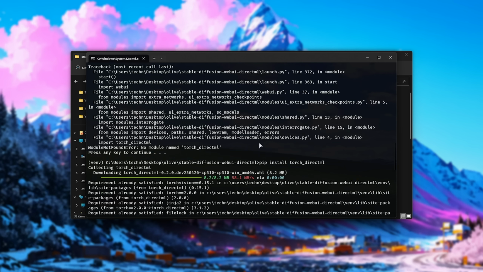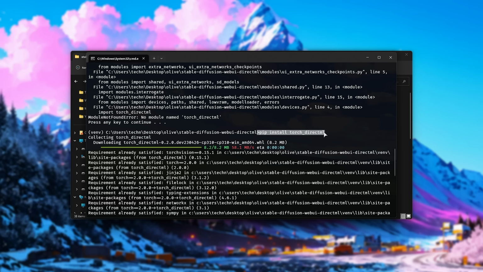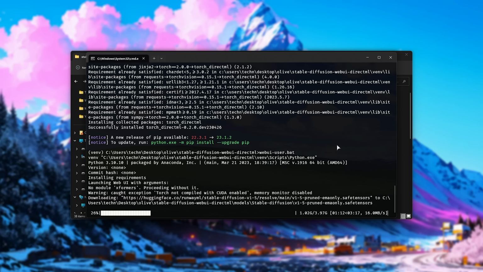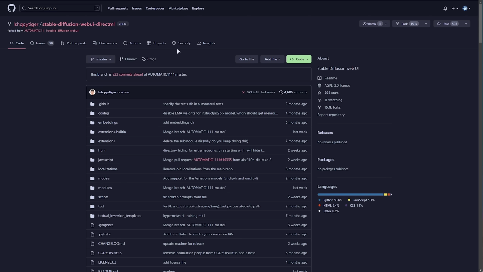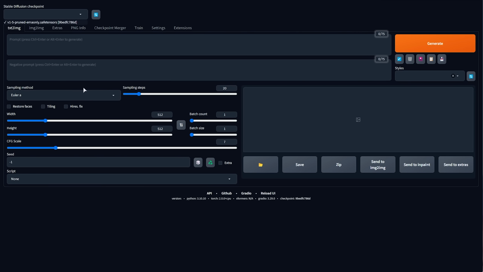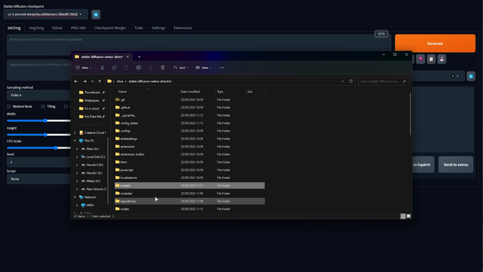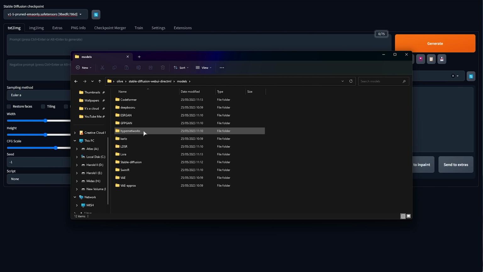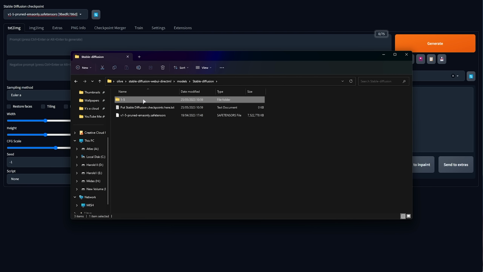Then it still didn't work. I had to run pip install torch directml, and after that, the WebUI is finally launching up. While I was speaking about ishQQ Tiger's model supporting directml, it doesn't seem to detect the model, even though I've placed it into the models folder, then Stable Diffusion, right over here, next to the original Stable Diffusion model here.